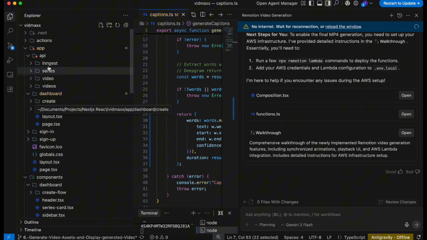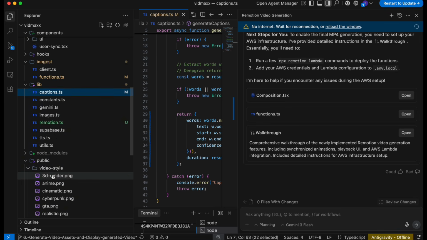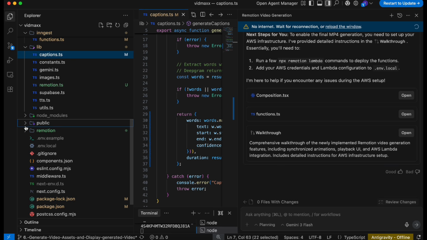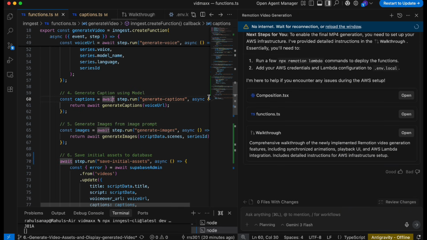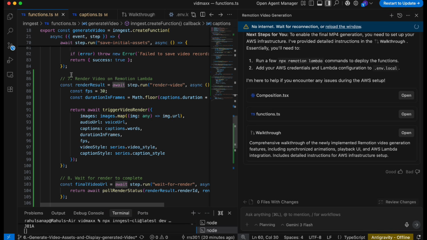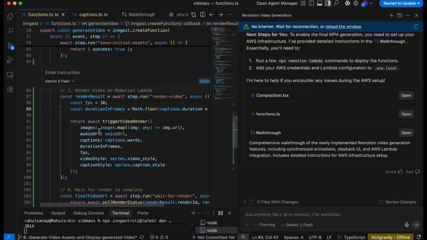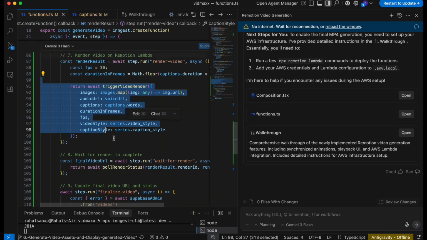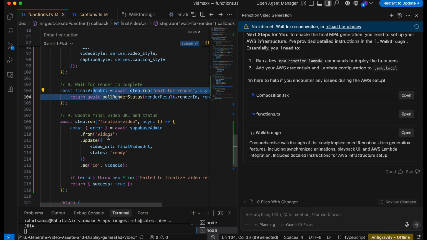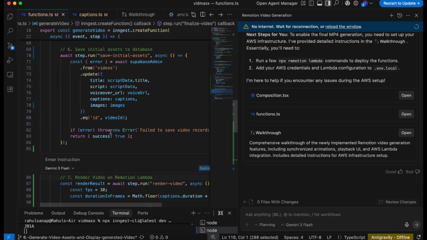Before that, make sure inside your Inngest functions, we'll go to the Inngest folder and search function.ts. Inside that, if you scroll down, we have step 7 where we are going to render the video on Lambda. These are the steps that build your application, get the final video URL, and then save it to your database. As simple as that.